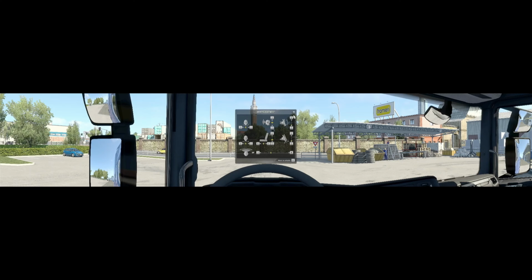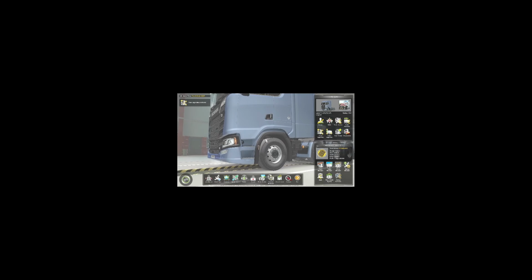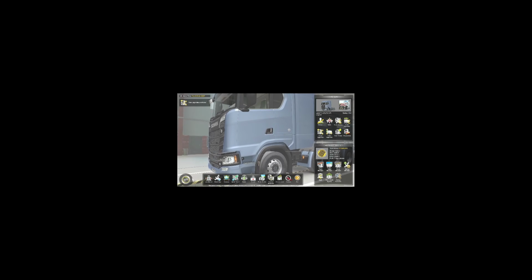But what we'll do is we'll just get out of this. Bear with me while I get out and change over to the one that I've created and show you the difference. Okay, so here we are back in the game. I've loaded my multimon config and we'll see what that looks like. So you can compare the difference.